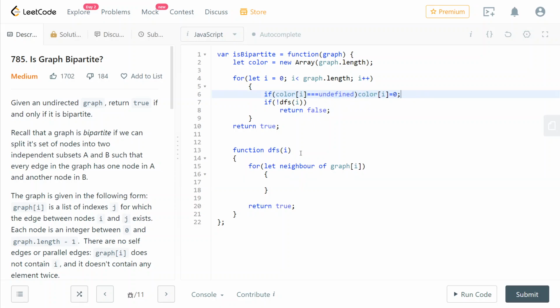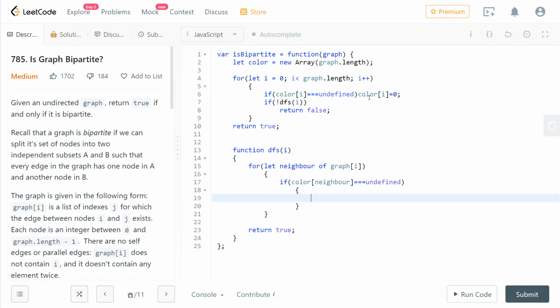We check if the current color of this neighboring node is undefined. And if it is, fortunately here we can't just assign any random color. We need to assign the opposite color of the current node, which is i. To do that, we can do 1 minus the color of i. Because if color of i is 0, this would result in 1, which is the opposite of 0. And if the color of i is 1, this would result in 0, which is the opposite of 1. So yeah, this gives us the opposite color.